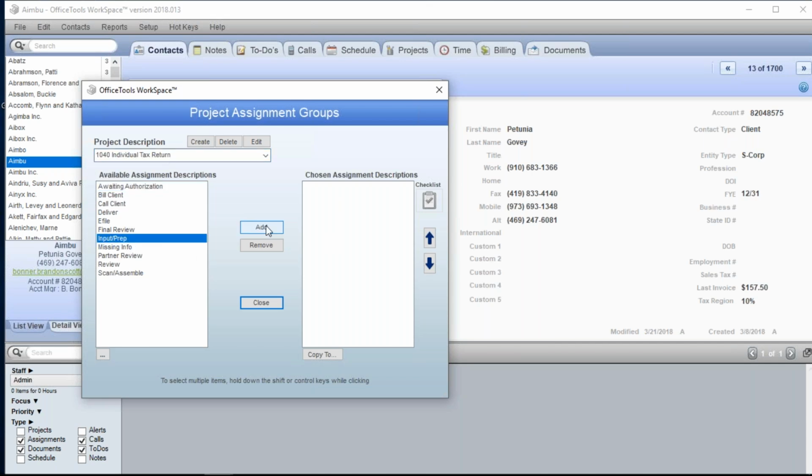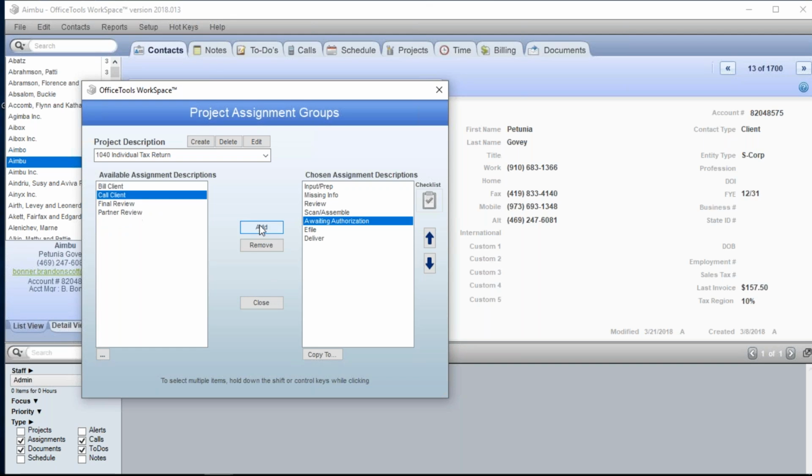For example, I'm going to choose input prep. I'm going to add it. That's step number 1. I'm going to choose missing info and add it over. That way, in case we're missing anything after it's been prepped, we know that we can assign it to missing info and have someone follow up with the client to get that actual missing information. Then I'm going to have a review after the missing information. Then we'll do a scan and assemble. Maybe then we'll do a waiting authorization for something like an 8879 in the context of this tax return. Then we'll go ahead and e-file it, deliver it, and let's just say we'll bill it.